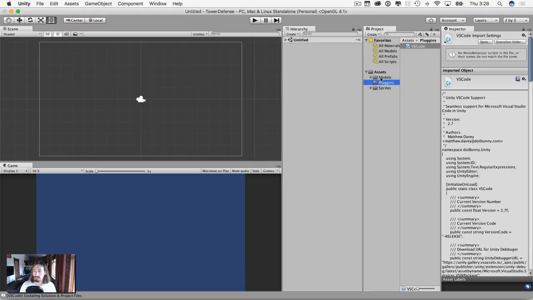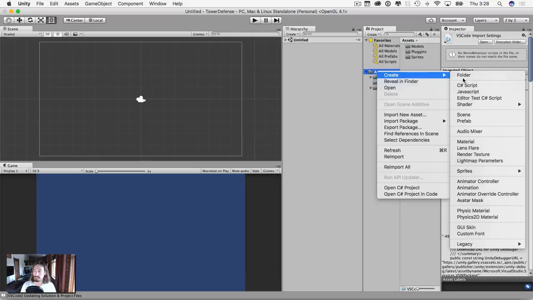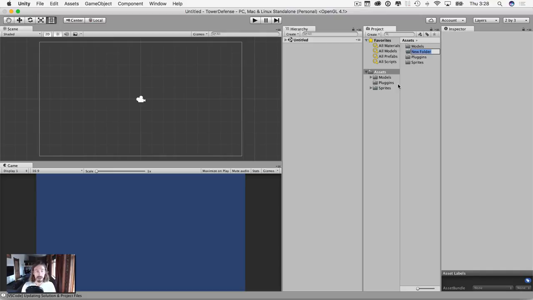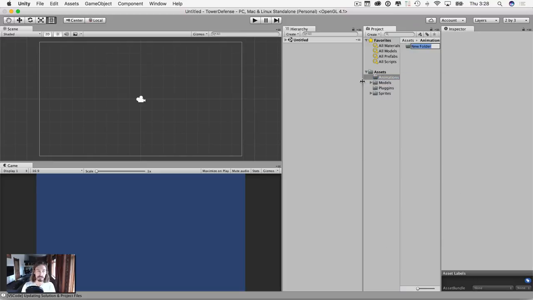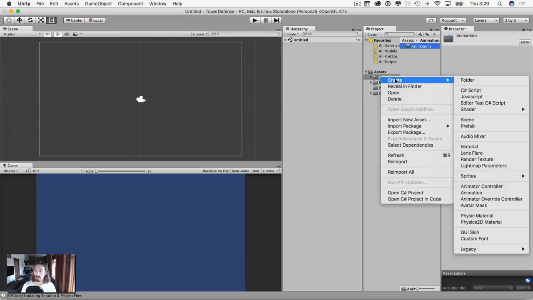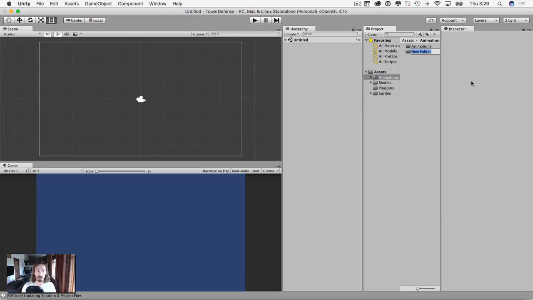All right, so we need to make a couple more folders here. Let's right-click assets and hit create folder. We need one called animations. And we're going to store our animations and our animation controllers in this. So if you click on this, you'll also want to create two new folders inside of this, and one is going to be called animations. That's where we'll store our enemies' animations. And then we'll also create one called animator controller.